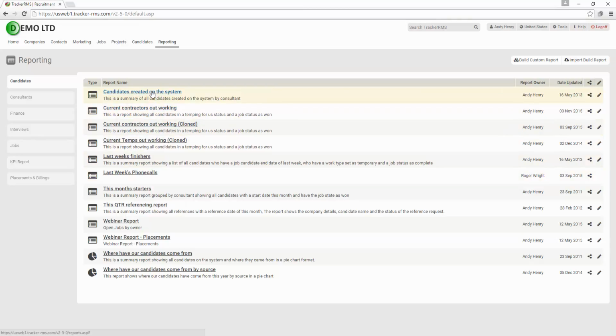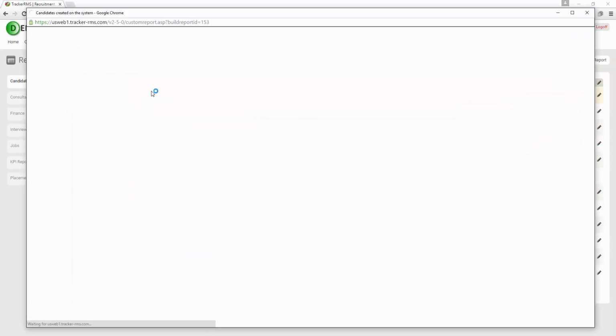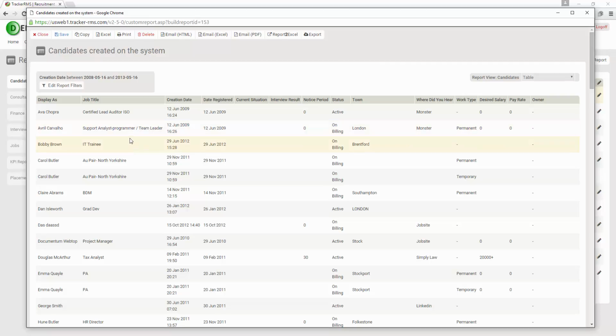If you open up one of the reports on here, for instance, candidates created on the system, this is where we can see any candidates that have been created within the different filters or time frames on the upper left-hand side. Here we'll see all the different columns and then a number of different actions that we can do at the very top as far as emailing the report out, printing it, or saving it.